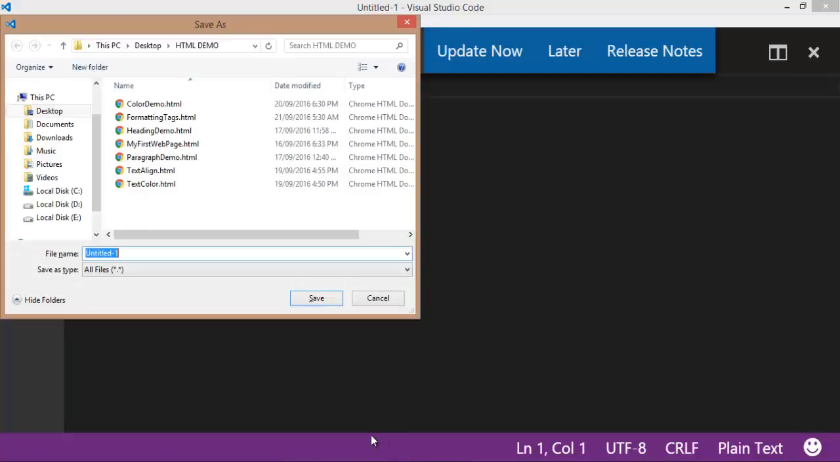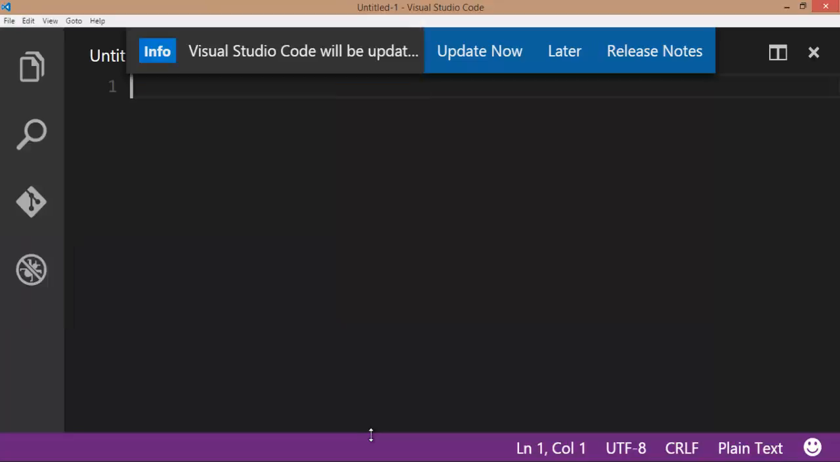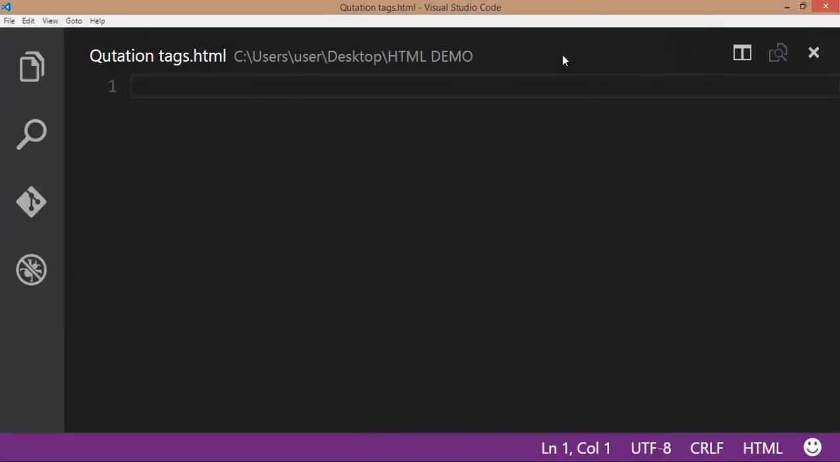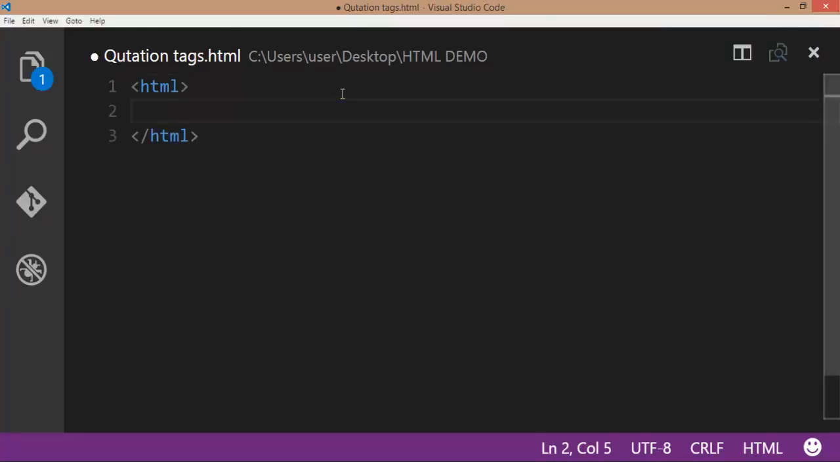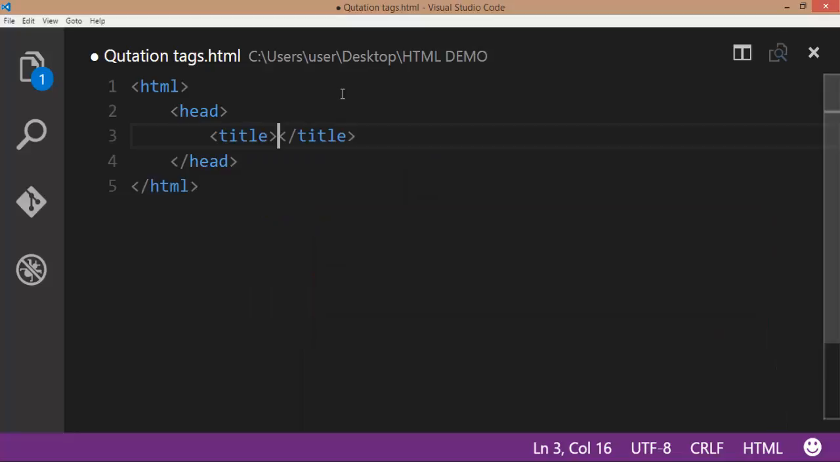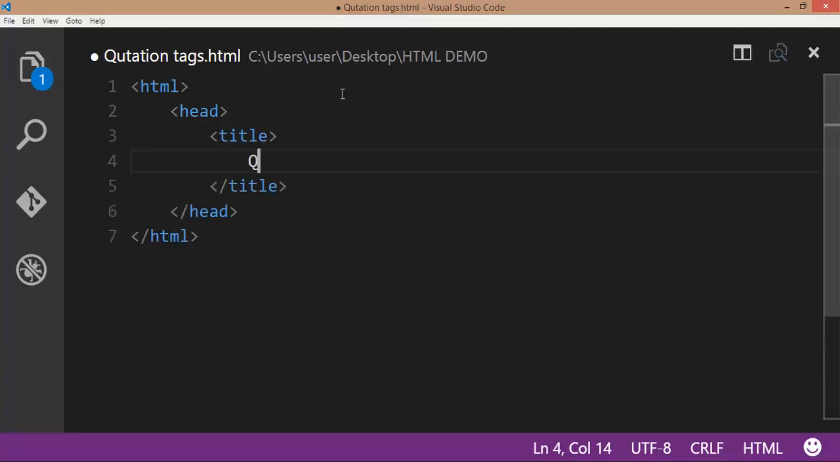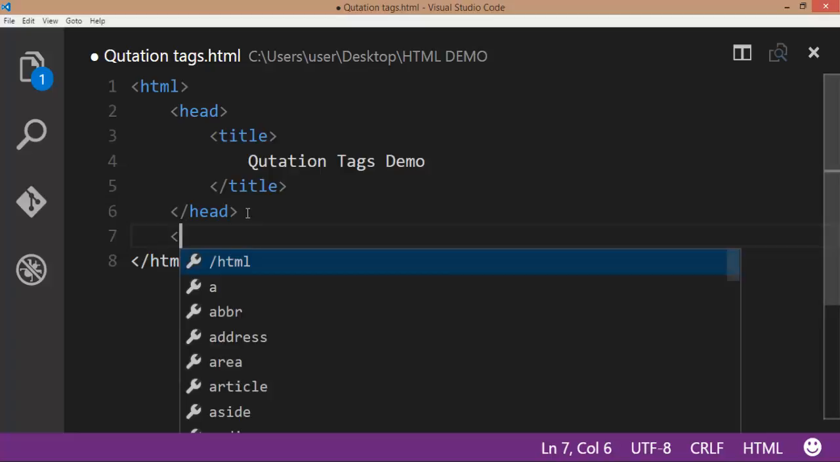Save the file. Quotation tags .html. Type all the basic tags, HTML, head, within a head we have a title, that is quotation tags demo. This is the title of the web page. After the head tag we have body tag.